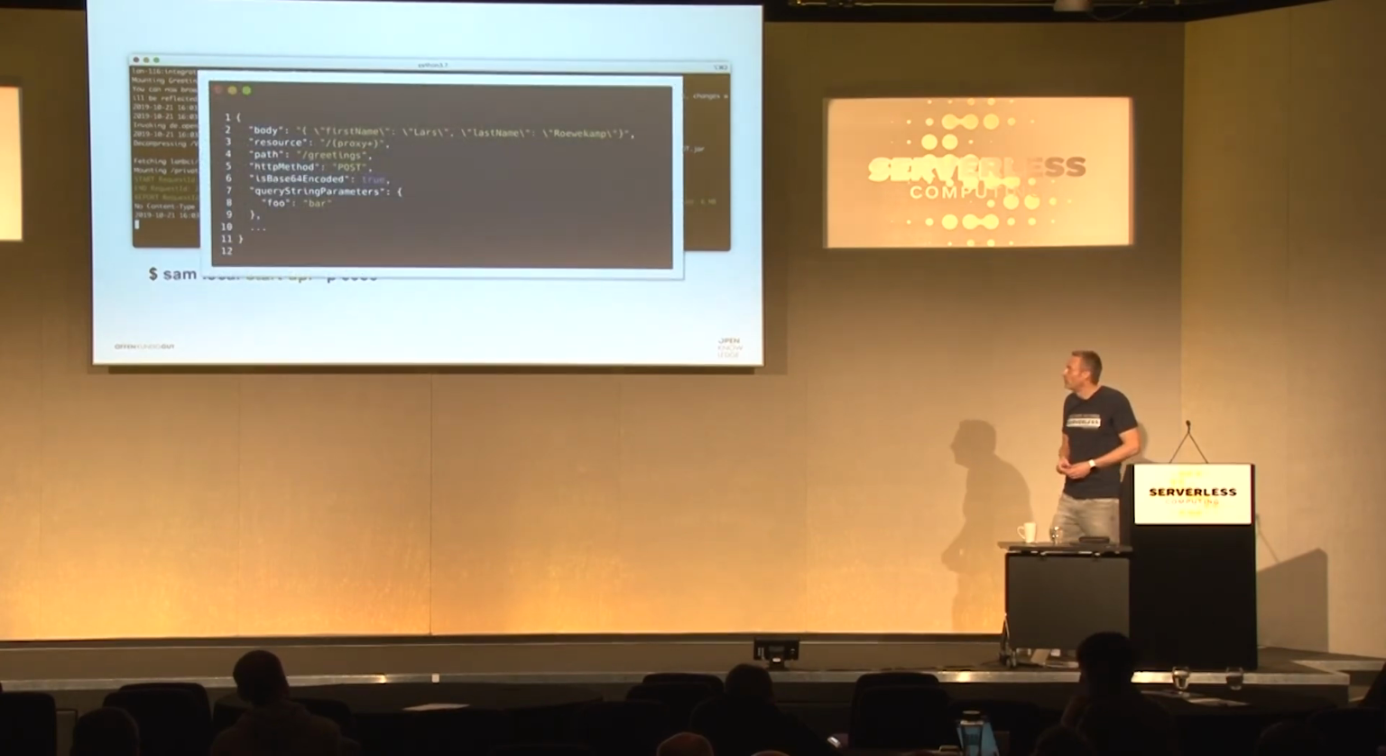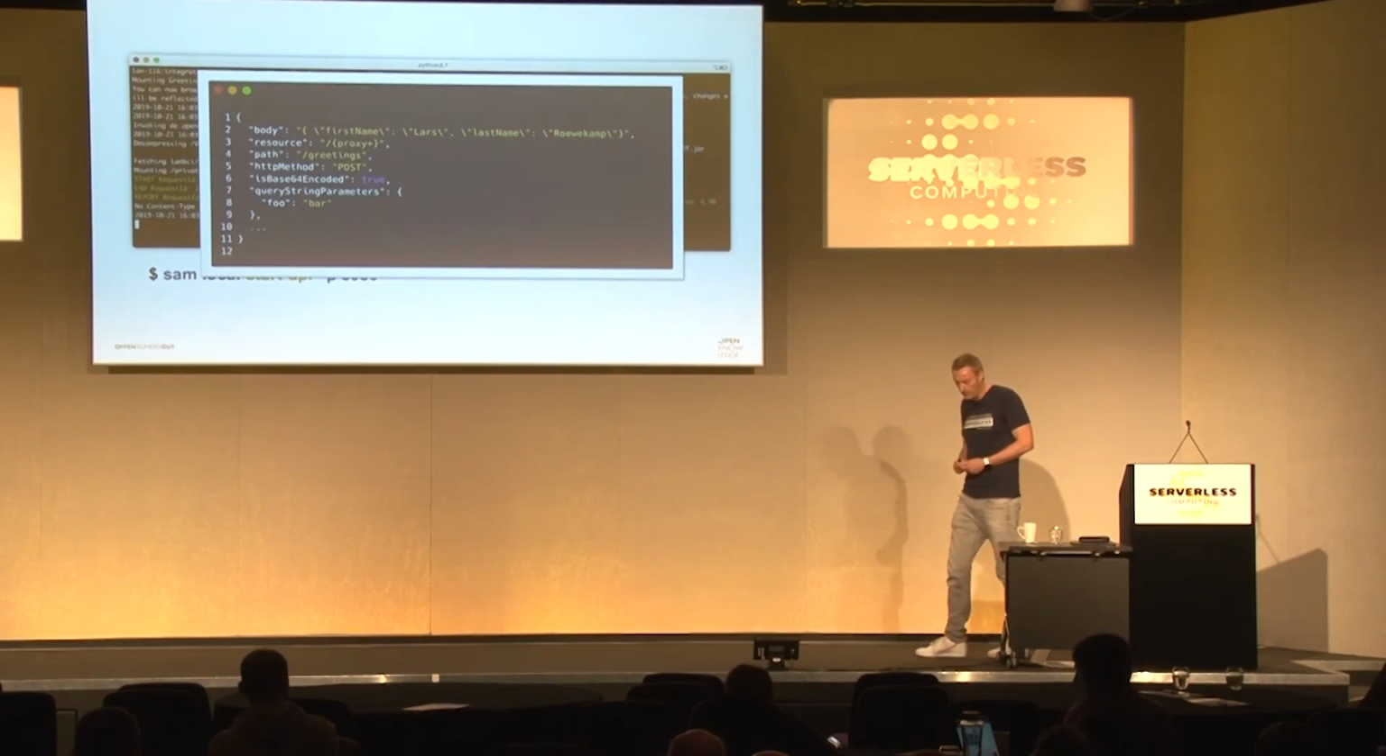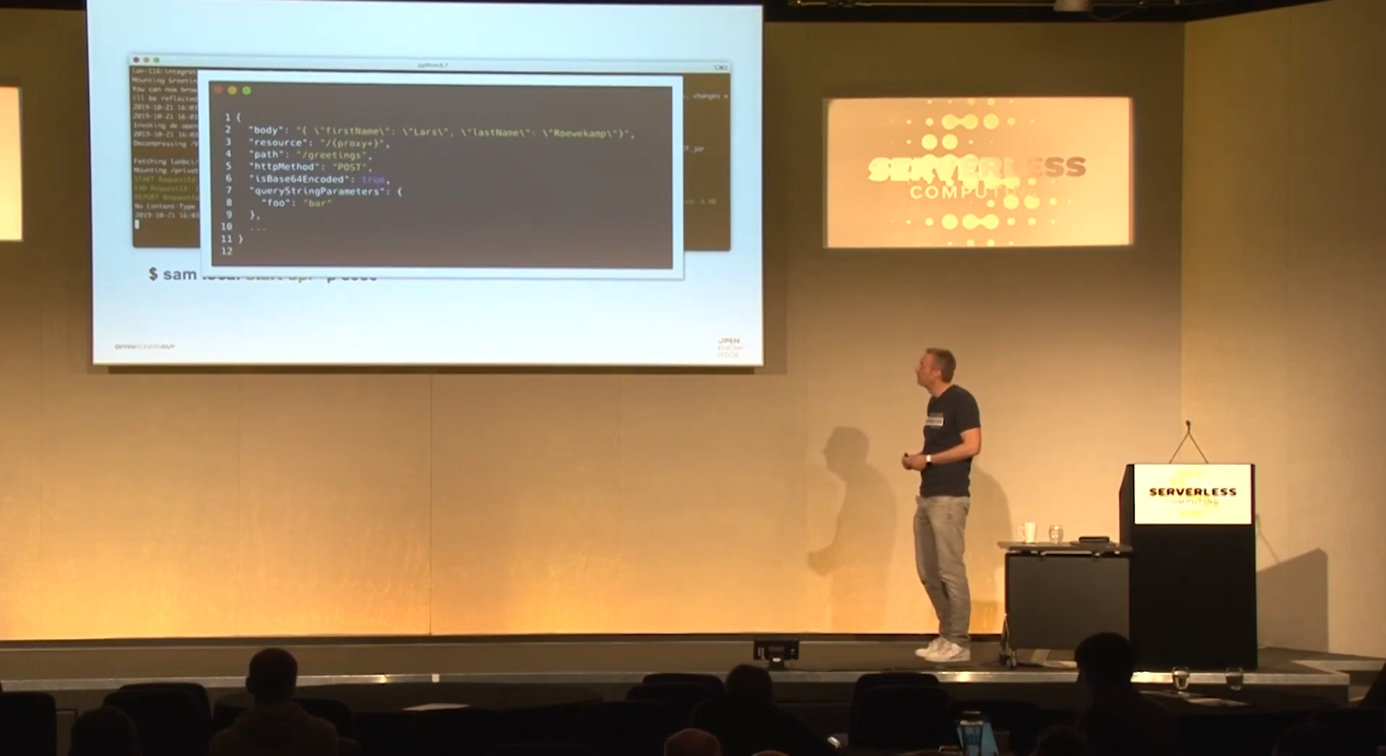And just for your information, this is the transformed payload of the gateway. When I send only first name and last name as payload from the user side, the gateway transforms it to a payload like this.